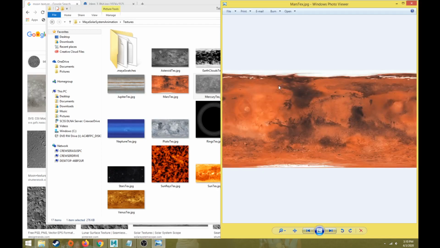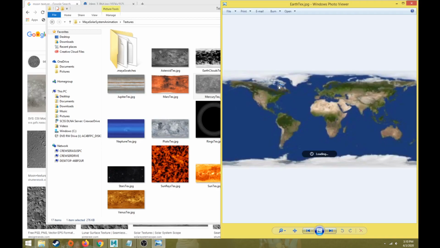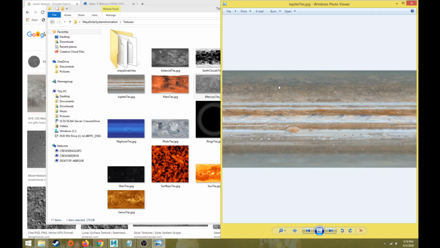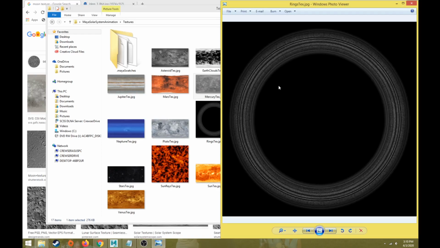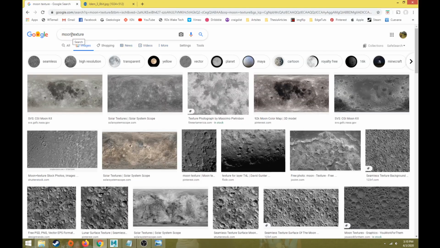Mars comes after that, so there's a Mars texture. Jupiter, so there's a Jupiter texture with a big sunspot or cloud storm spot. We have a Saturn texture. Along with Saturn, Saturn has rings. So this is a black and white rings texture, and I'll show you how to use this.